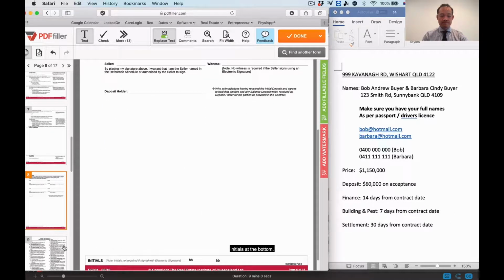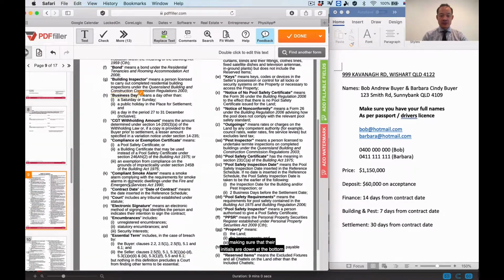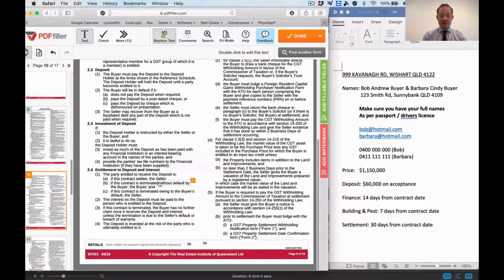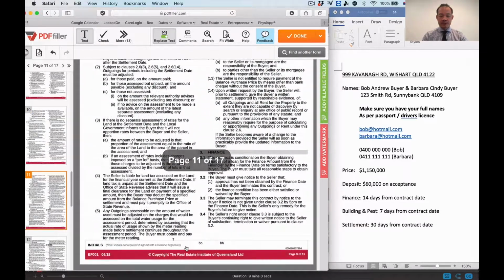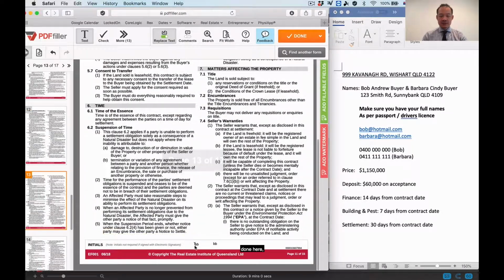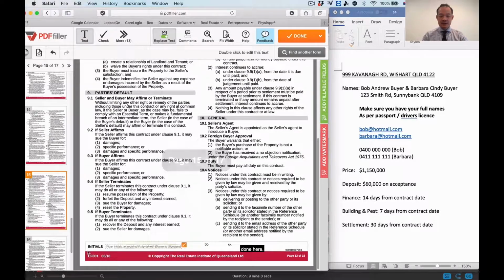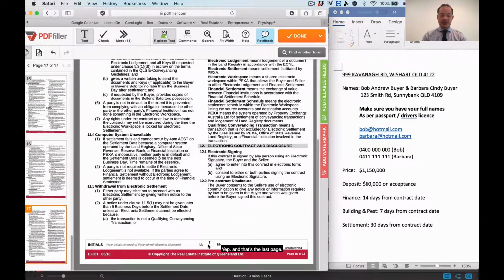Initials at the bottom. Now we'll go through all our terms and conditions, making sure that the initials are down at the bottom of every single page. Down at the bottom here, down at the bottom over here. Initials are done here, done here, done here, done here, done here. Yep, and that's the last page. So there you go. That's how you initial and sign the contract.